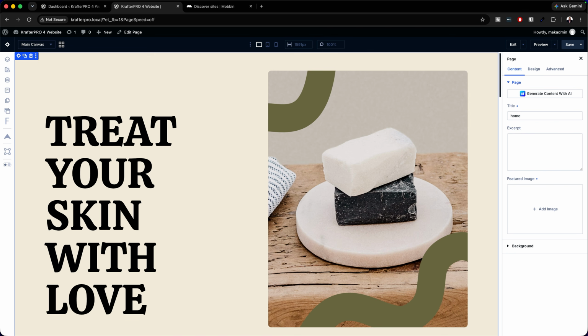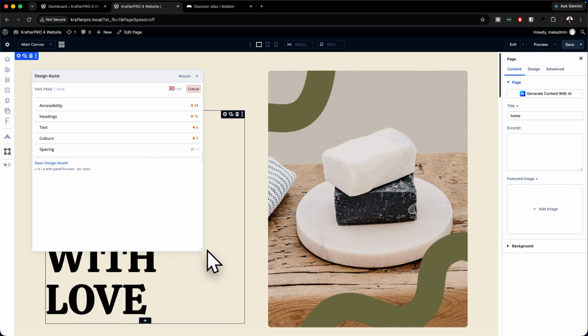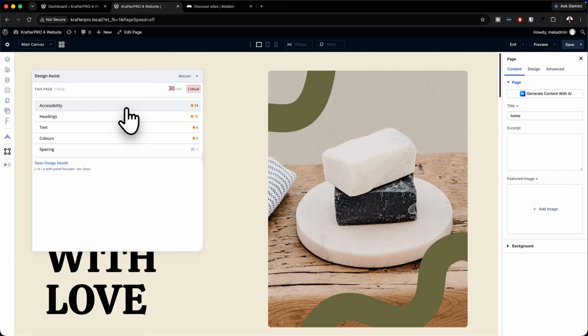And how do I know? Well, I have a tool called SiteKrafter Pro. So SiteKrafter Pro has what is known as Design Assist. So if I come over here to Design Assist, straight away it's telling me that this page has quite a lot of problems. And my score here is 30 out of 100. So over here, there's a lot of accessibility issues, headings, text.